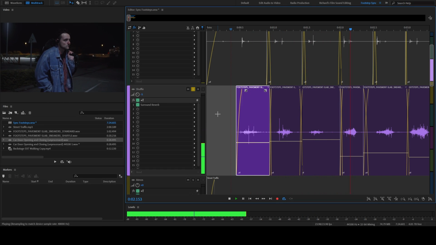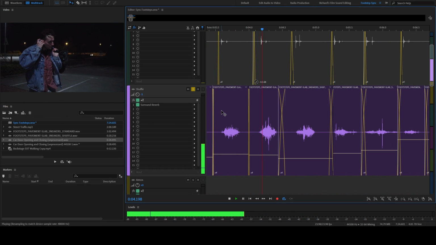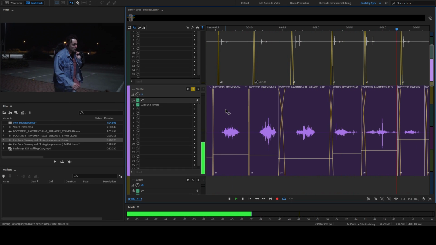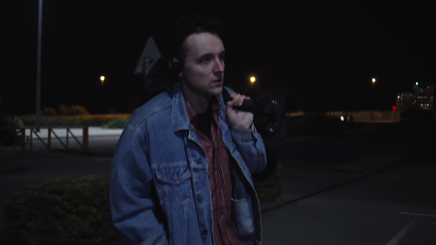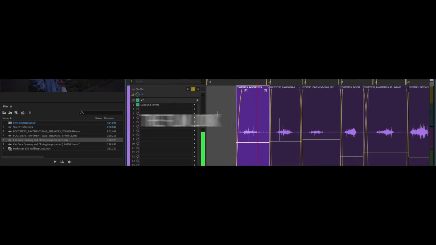Syncing footsteps can be a pain. Let's be honest, they aren't the most exciting part of sound editing, but you can't deny how vital they are to an immersive film. Let me show you a quick trick which will get your footsteps in the right place much quicker. Welcome to the Film Log.